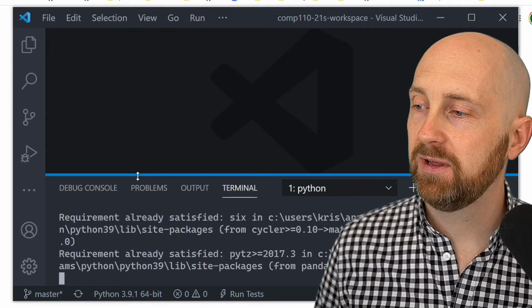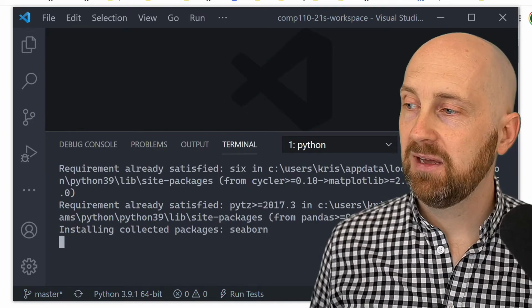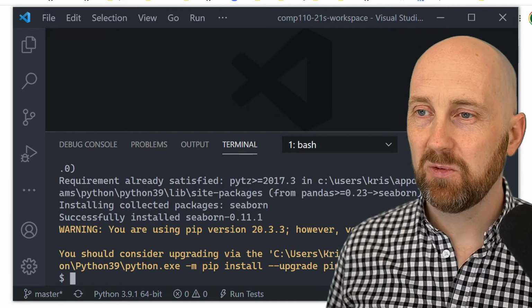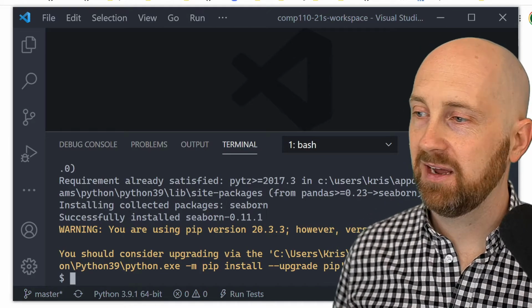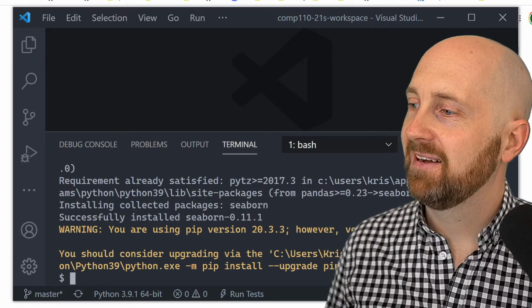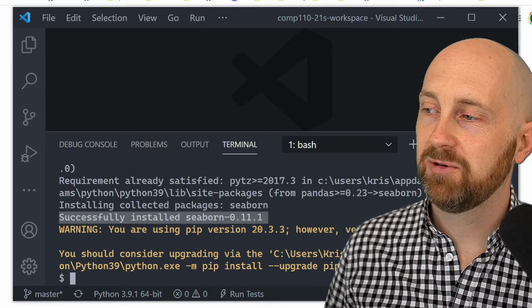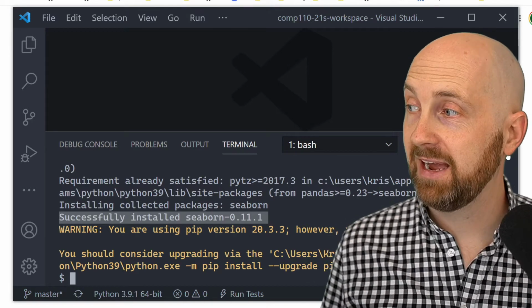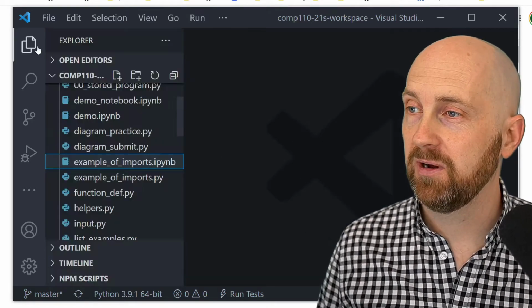So when I evaluate this, some things happen and it tells me that we're installing some things. If you get a warning, you can ignore that warning. That's totally fine. And I should update pip. My pip is a little bit out of date, but that's okay. The important line is that we were successfully able to install this third-party library. Okay, so now we have access to import this into our programs.